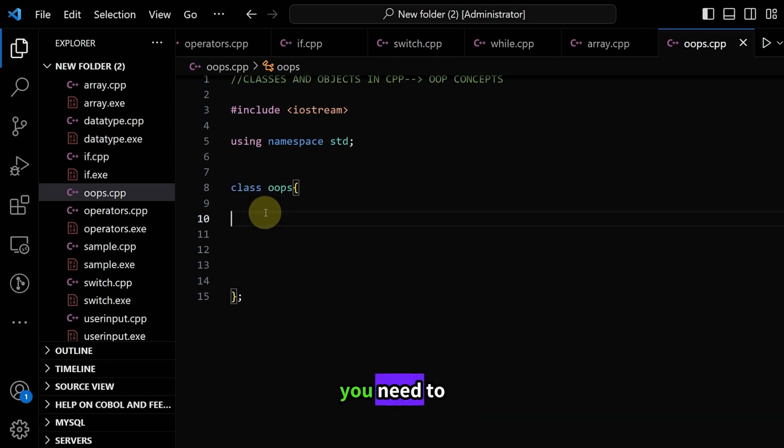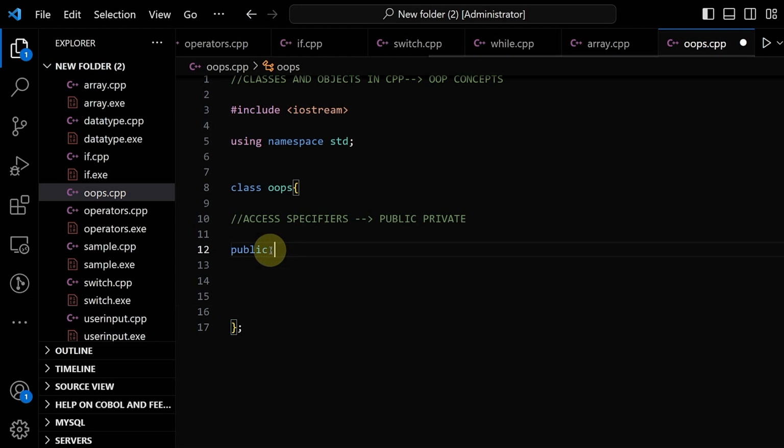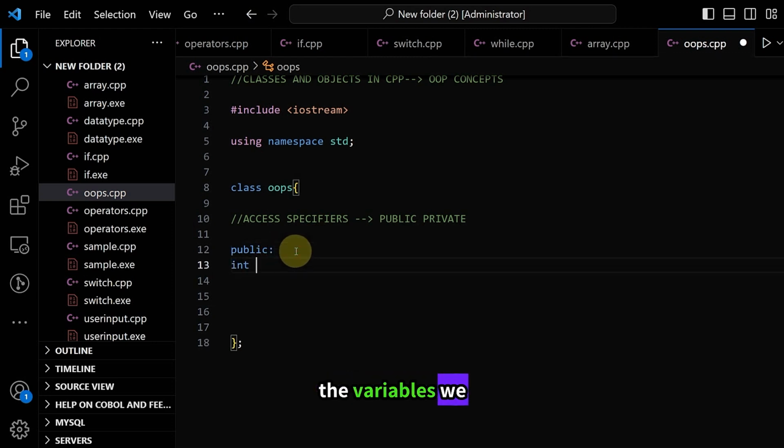In C++, you need to know about the concept of access specifiers. There are many access specifiers, but we are going to discuss public and private. If you want to create any public variables or public functions, you need to declare them inside the class. So you have to type public colon. After that, you need to type the variables. We are going to create public variables which can be accessed by everyone. So I am going to type int a equal to 10. So we are going to create a public variable a.